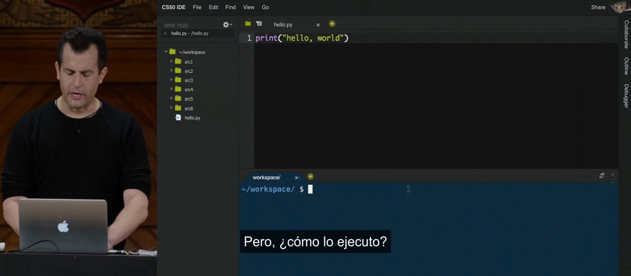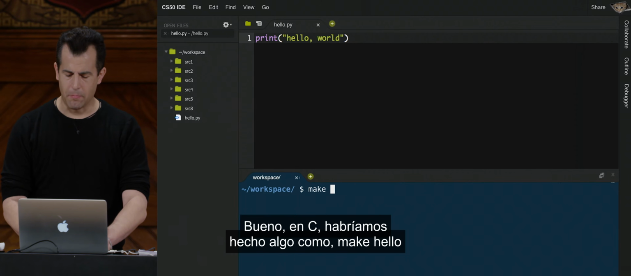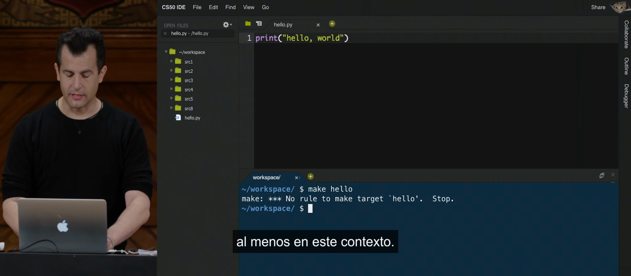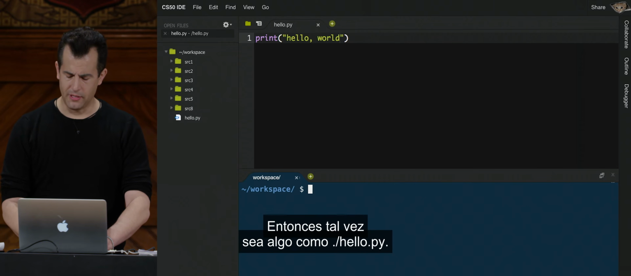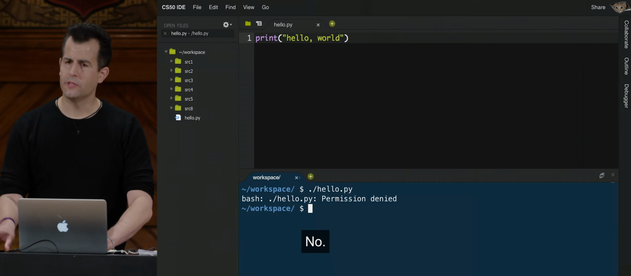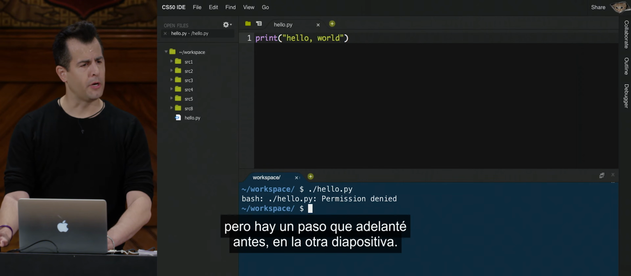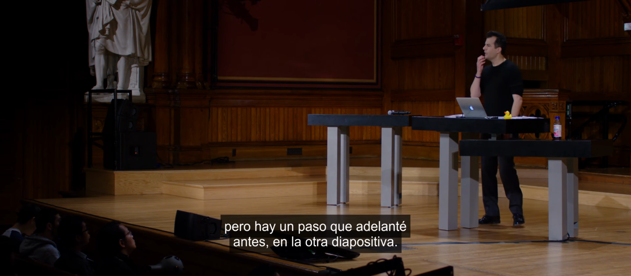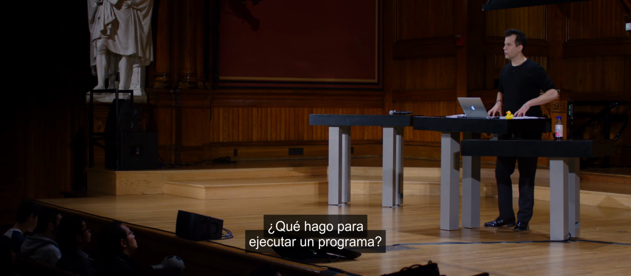So how do I run it? Well, in C, we would have done like make hello, but make knows nothing about this because make is typically used with C, at least in this context here. So maybe it's like ./hello.py. No, it seems I don't have permission there. But there's a step that I teased us with earlier on just the slide alone. How do I go about running a program, did I say?